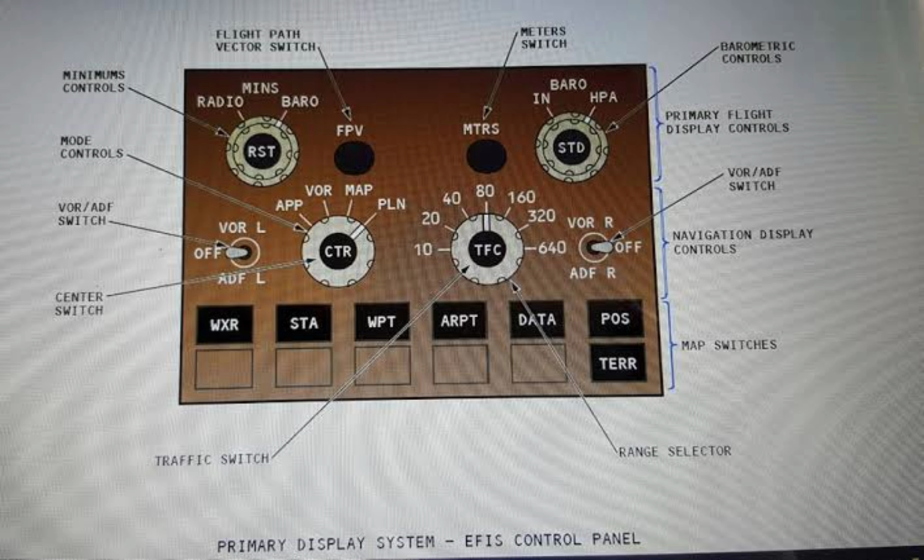Also, the predicted altitude range arc will also not be there on the ND if that is the option your airline has taken. And the CTR on the left side is the center rose mode of the VOR or approach mode that one can select. That's it.